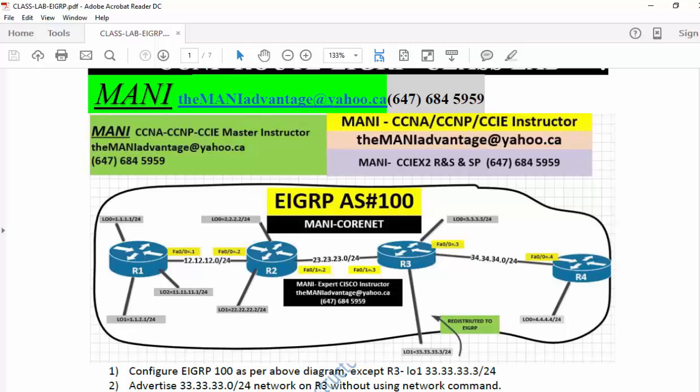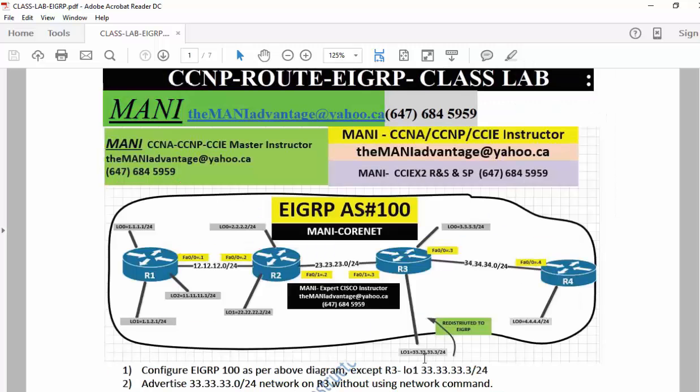Guys, in the class topology, there are four routers: R1, R2, R3, R4. They are part of EIGRP AS number 100, the Maniconet domain. Router 1 has 3 loopbacks, router 2 has 2 loopbacks, router 3 has 2 loopbacks, and router 4 has 1 loopback. In the diagram, router 3 loopback 1, 33.33.3, is advertised to EIGRP without a network command. So that means it is advertised in a special way.